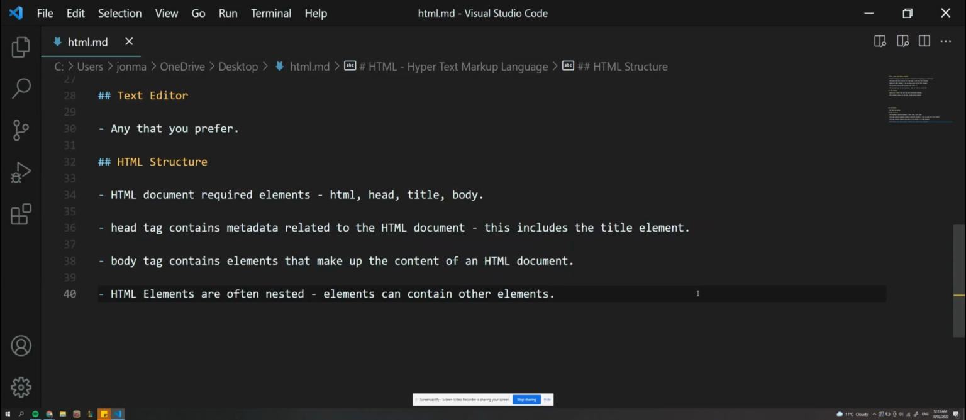Moving on to the title element, it is essentially what is shown in the tab when you open an HTML document in the web browser. It's the name that comes up in the tab, and it also helps with search engine optimization. And then moving on to the body tag, this contains elements that make up the content of an HTML document. The contents within the body tag are what actually gets rendered and shown onto the web page.